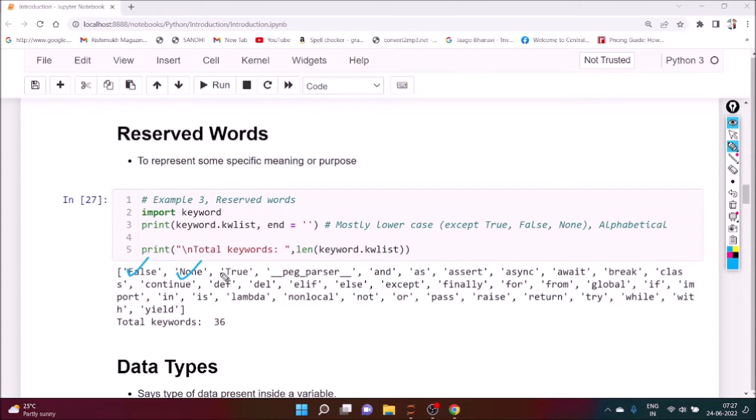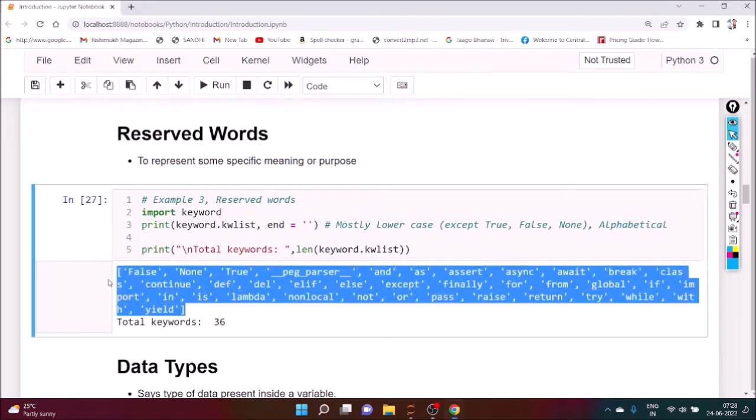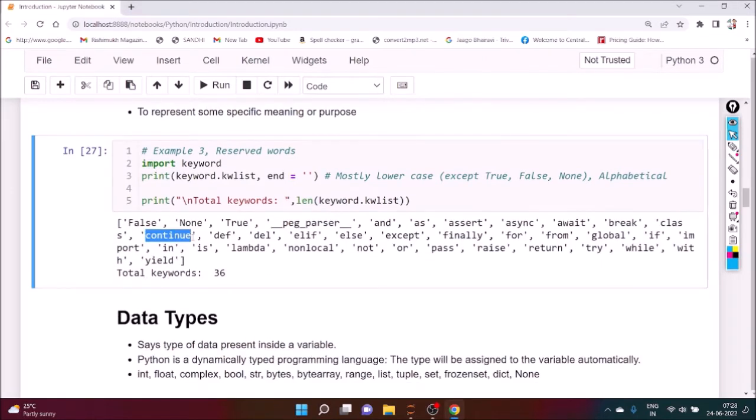False, None, True, __peg_parser__, and, as, assert, async, await, break, class, continue, def, del, elif, else, except, finally, for, from, global, if, import, in, is, lambda, nonlocal, not, or, pass, raise, return, try, while, with, yield. These are the reserved words. We cannot use them. These have some specific meaning or purpose. We will see all the applications: when to use None, when to use True, when to use not, when to use pass, and so on.